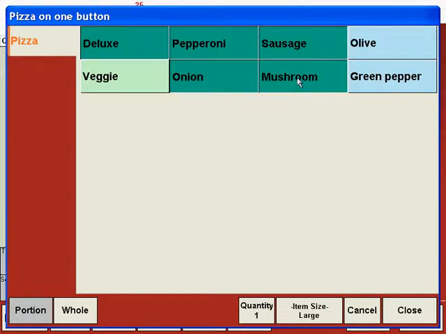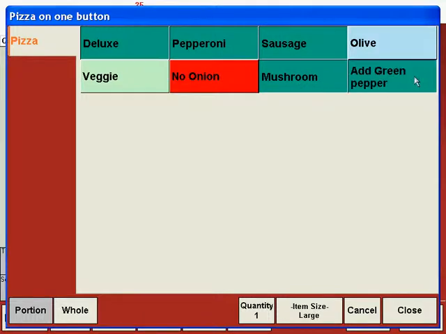Now let's say that we did not want onions on this pizza, but we want to add green pepper. We can do that as well, and the items that are included remain green. The item we took off is now red and says no. The item that we added, which in this case is green pepper, is now green and says add.